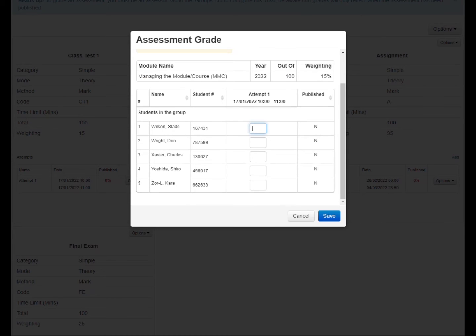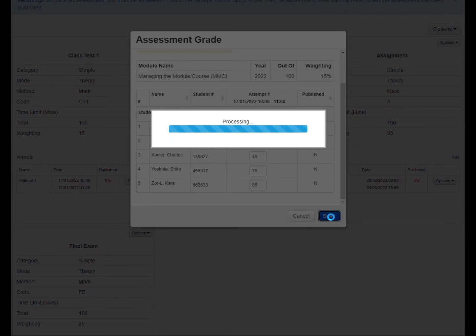So this one is out of 100. Let's just say that the student performed poorly on that one. This one was an average student. This one was slightly below. This one was above average. And the student did particularly well. So I'm going to save this.